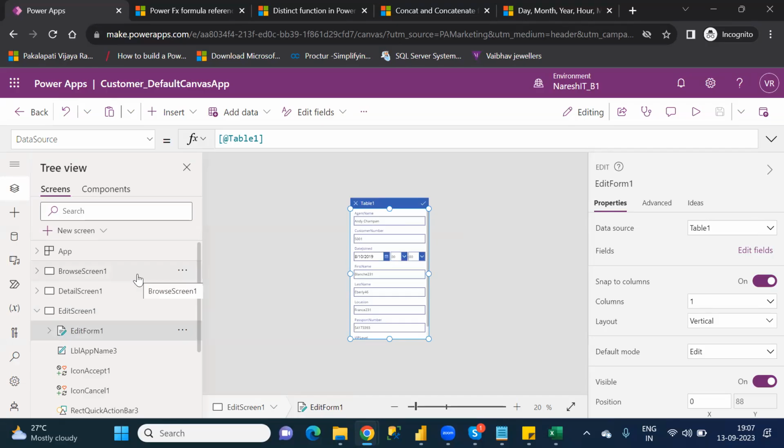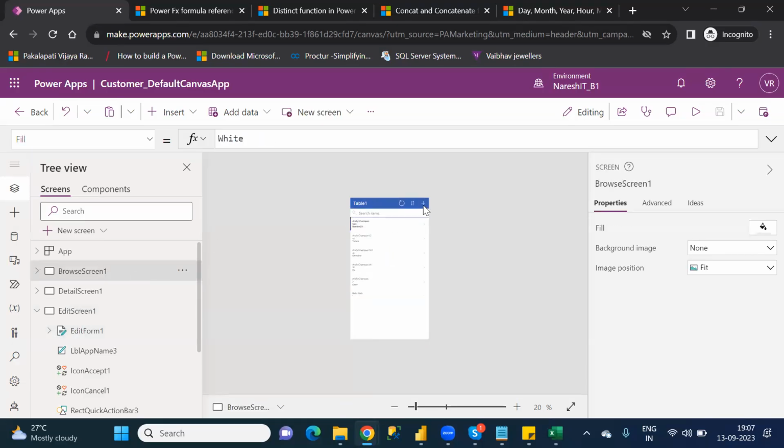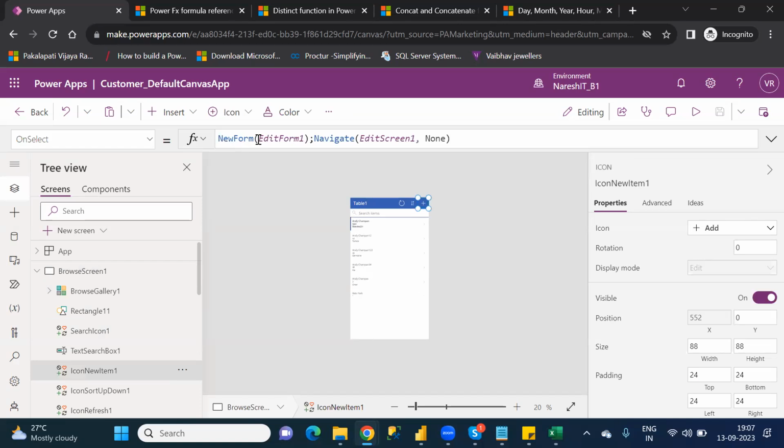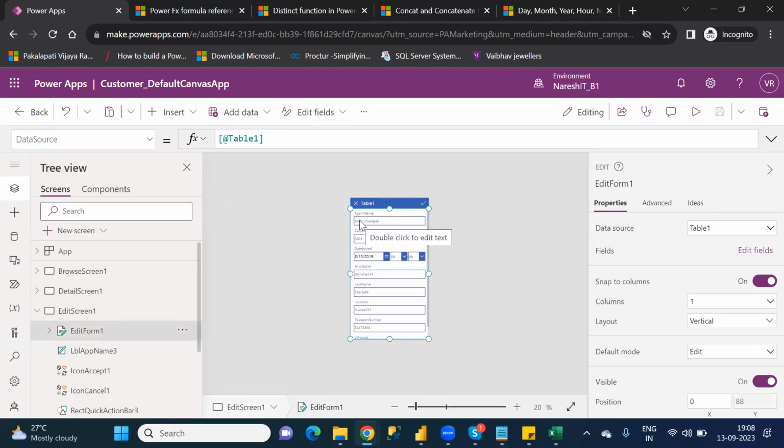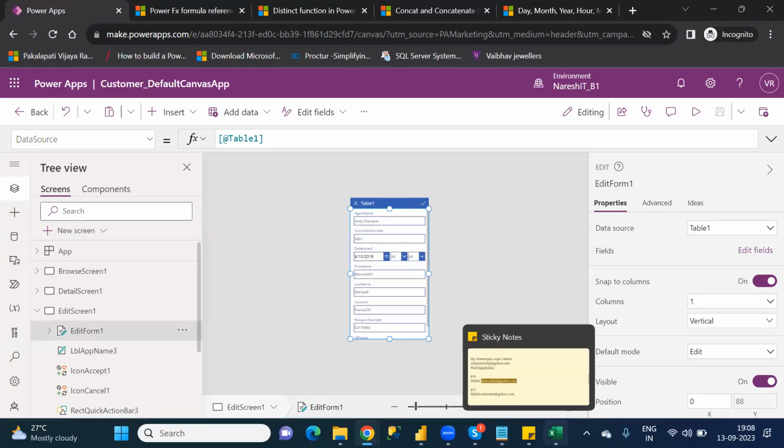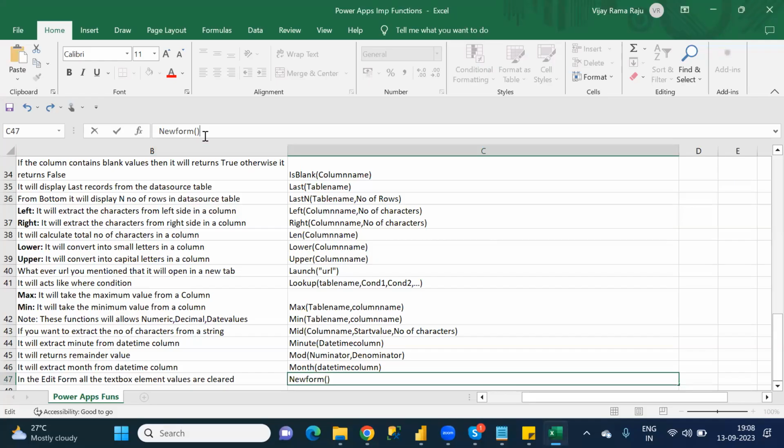But in the browse screen there is a plus button, right? In this plus button, you are applying a new form. In the new form, which form name are you writing? Whatever form name is there in the edit screen, only that you are mentioning here. That means whatever values are there in each and every element, those values are cleared and empty. In the same form itself, you have to give the details. Understand? So here in new form, the edit form name.